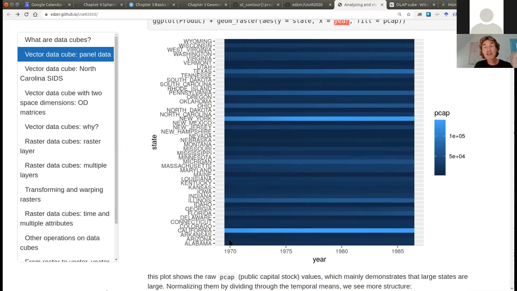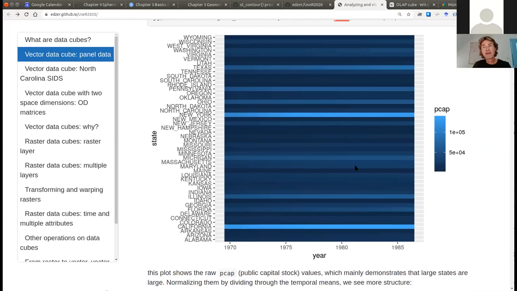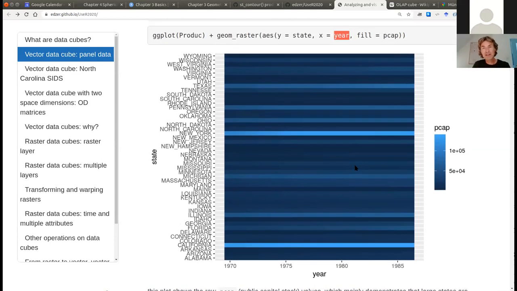What we just see is the difference between states. And then if you look at the states, you see New York is very large, California. So this is basically the effect that larger states have more capital, right? So we don't see much happening on the temporal axis. There might be a signal, but we don't see it because looking at it like this, the whole thing is dominated by the difference in size of states, right?